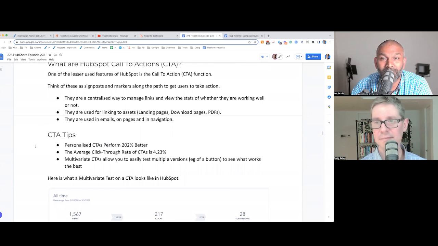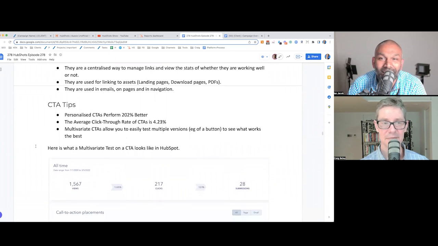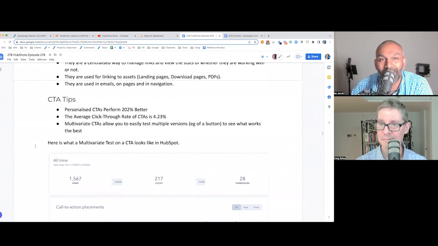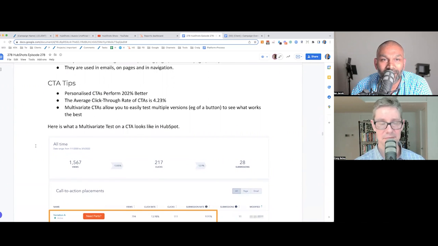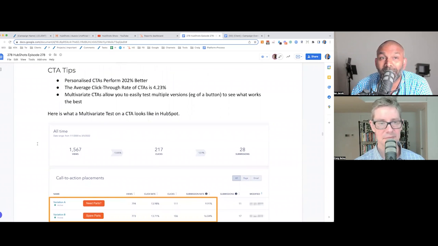Often you'll see a call to action. Sometimes you'll see a smart call to action that's being tested, and it'll be in a header. It might give you an offer versus contacting. So some of the CTA tips I'd like to uncover that HubSpot have found from all of their data. A personalized CTA performs 202% better than just a standard one. The average click-through of a CTA is 4.2%, and the multivariate CTA allows you to test multiple versions of a button, for example, to see what works best.